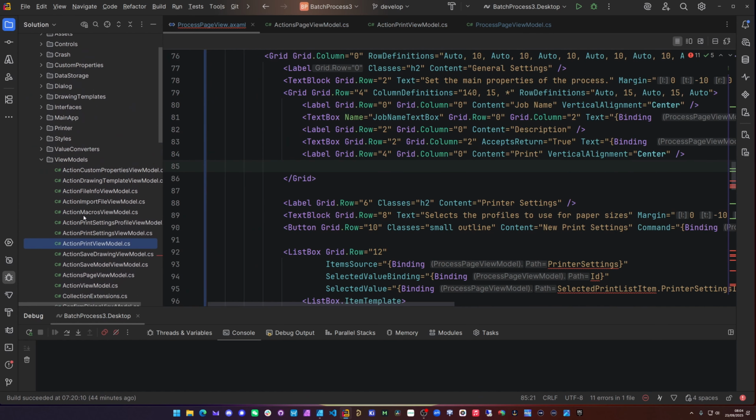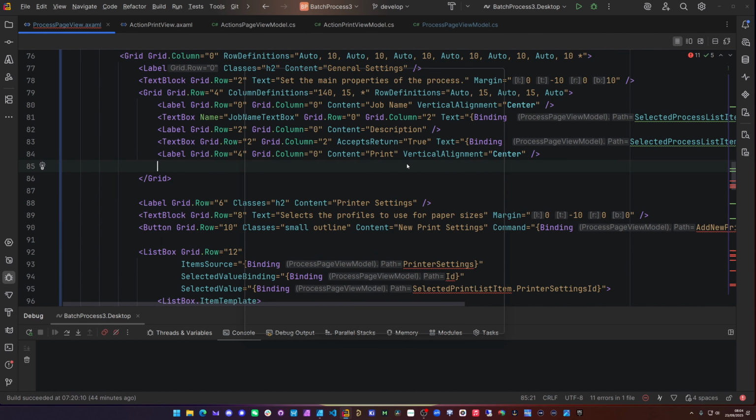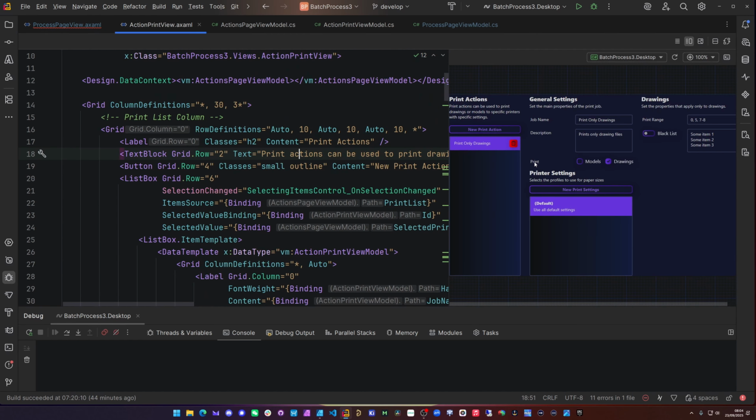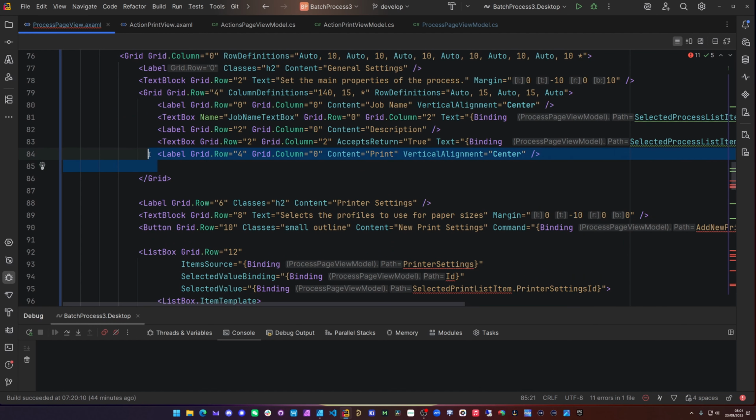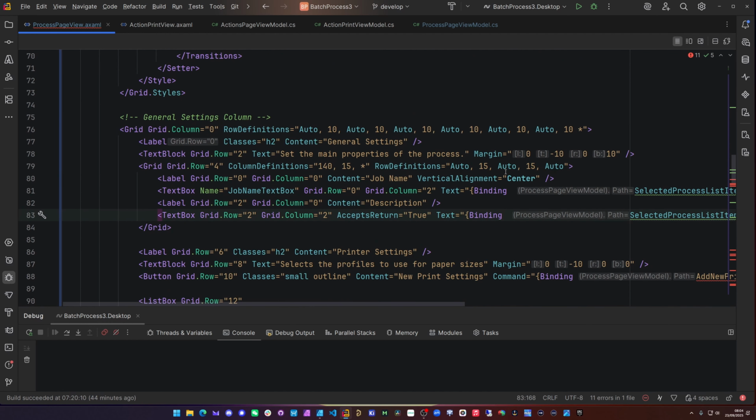So let's just see what that was. I think I'll close the view. Actions print view. What is that? A label that says print. Oh, it's that label there. So we definitely don't want that label. That means the grid also here has extra rows. So this has now 0, 1, and 2. So we have this extra 2 rows we can delete. Won't harm them being in there, but they're not needed.